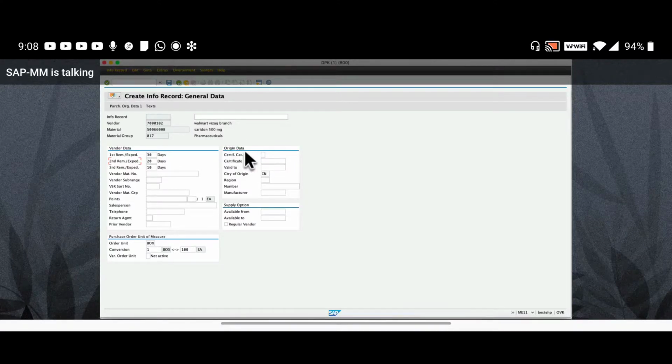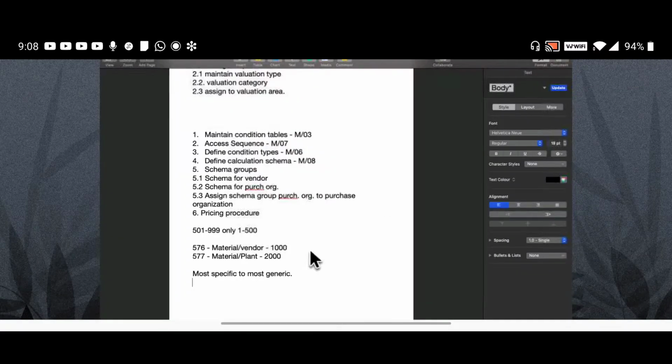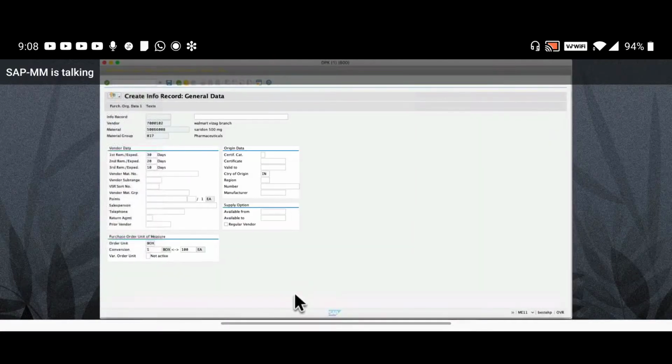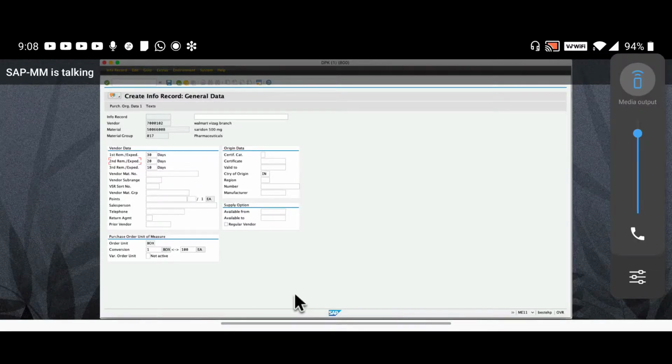This entire tab, origin data. So guys, on every product, if you observe, they'll maintain the manufacturer country, like made in India, made in China, made in Japan. Correct. But where is the proof that it has been manufactured in Japan? It has been manufactured in China. Where is the proof?